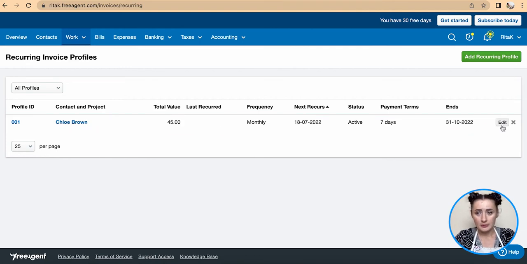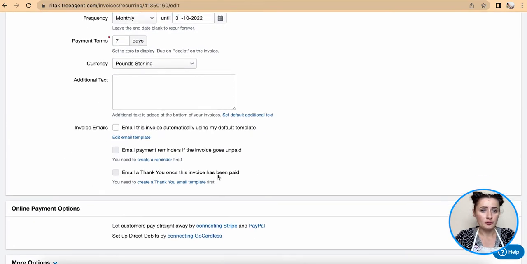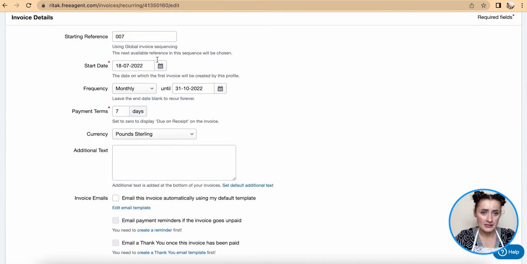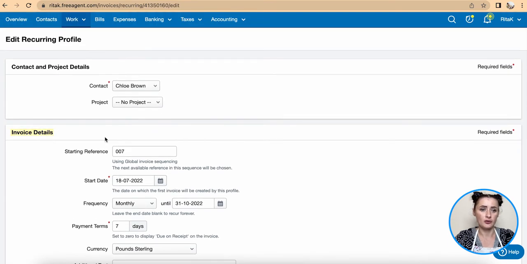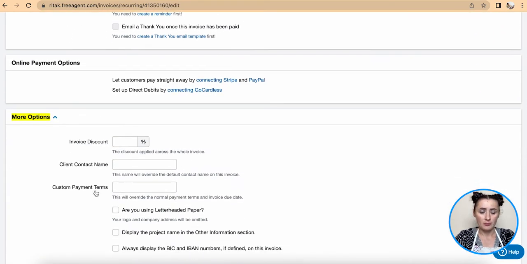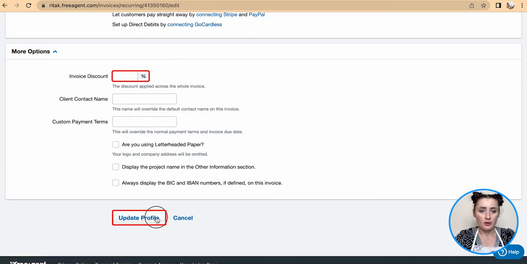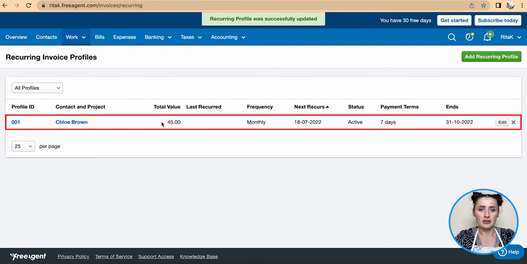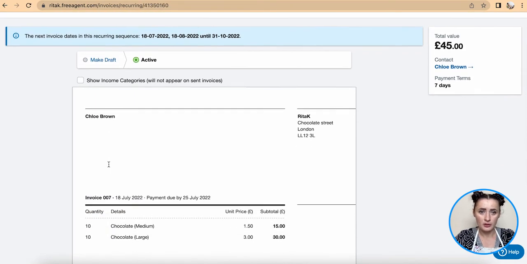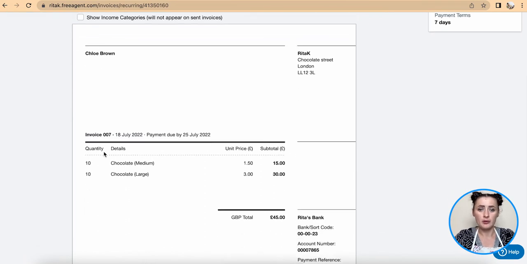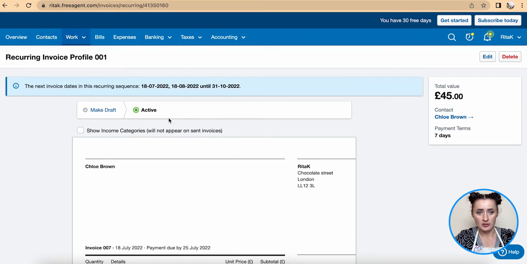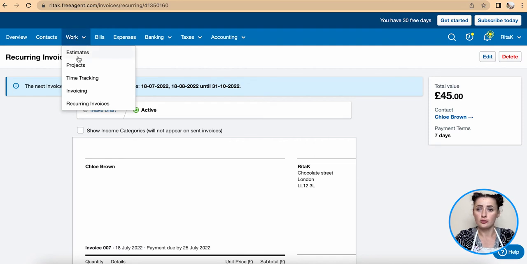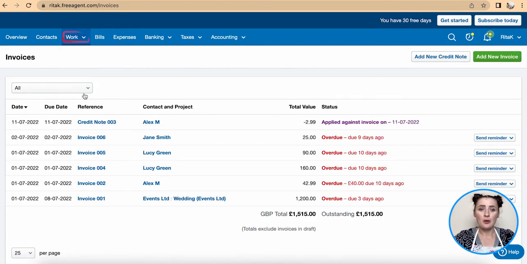If I need to edit, click on this edit button and you will be able to change information either on these preset setup sections like invoice details, for example, or more options if discount is provided, or if I need to change any information like on actual invoice, click on that recurring invoice number, and you will be able to change this information as well. Click on make draft status or edit, and you will be able to make changes to recurring invoice. So this is a way how we can issue invoices to customers as well as set up recurring invoices on FreeAgent.